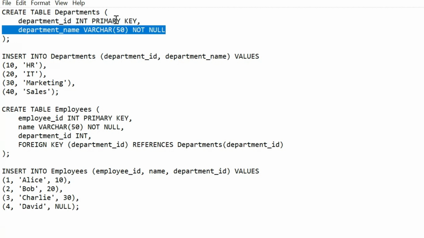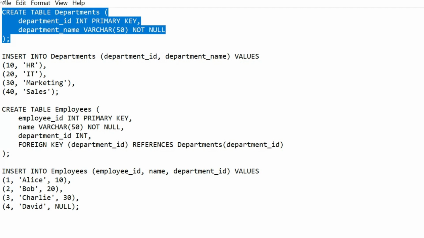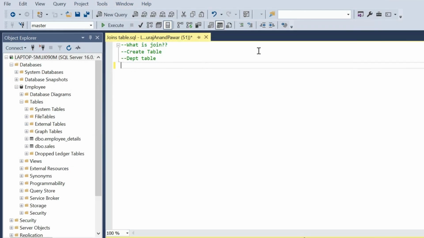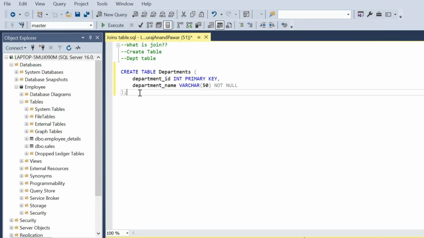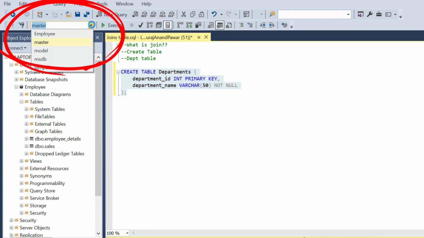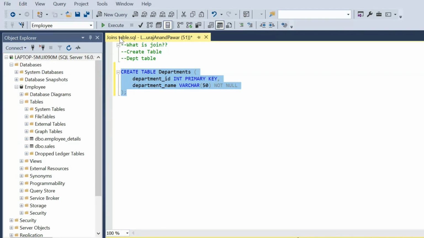So let's create the tables first. I'm going to create the department table first. You just need to copy and paste these queries and execute them. Currently I'm connected to the master, so I'm changing it to the employee database, and I'm going to create all my tables and data in the employee database.